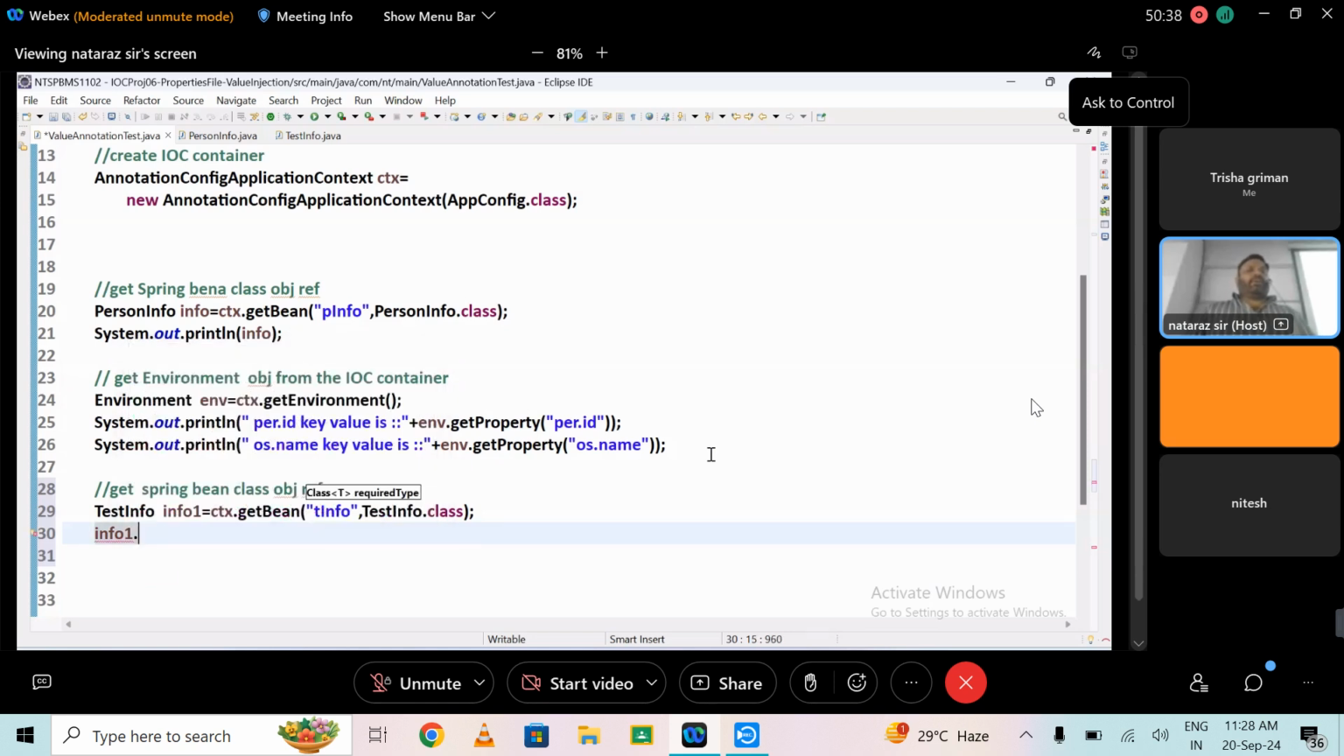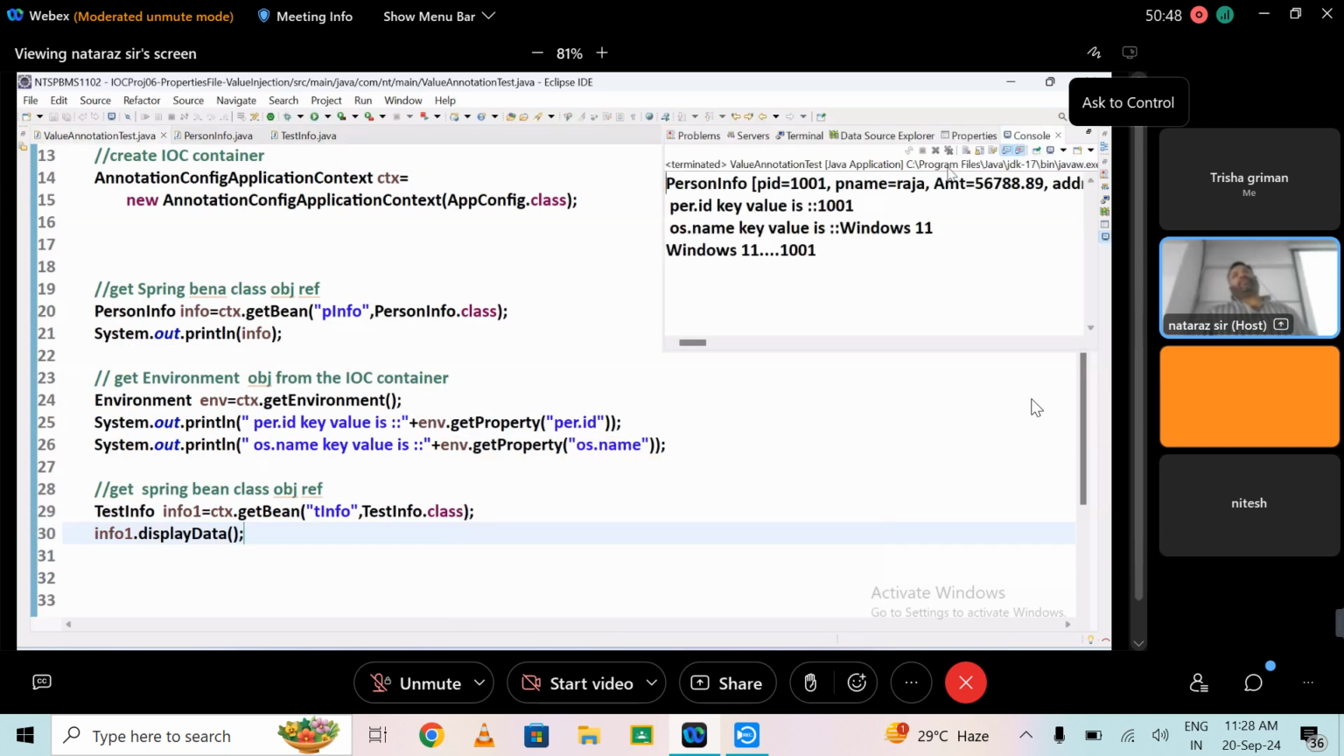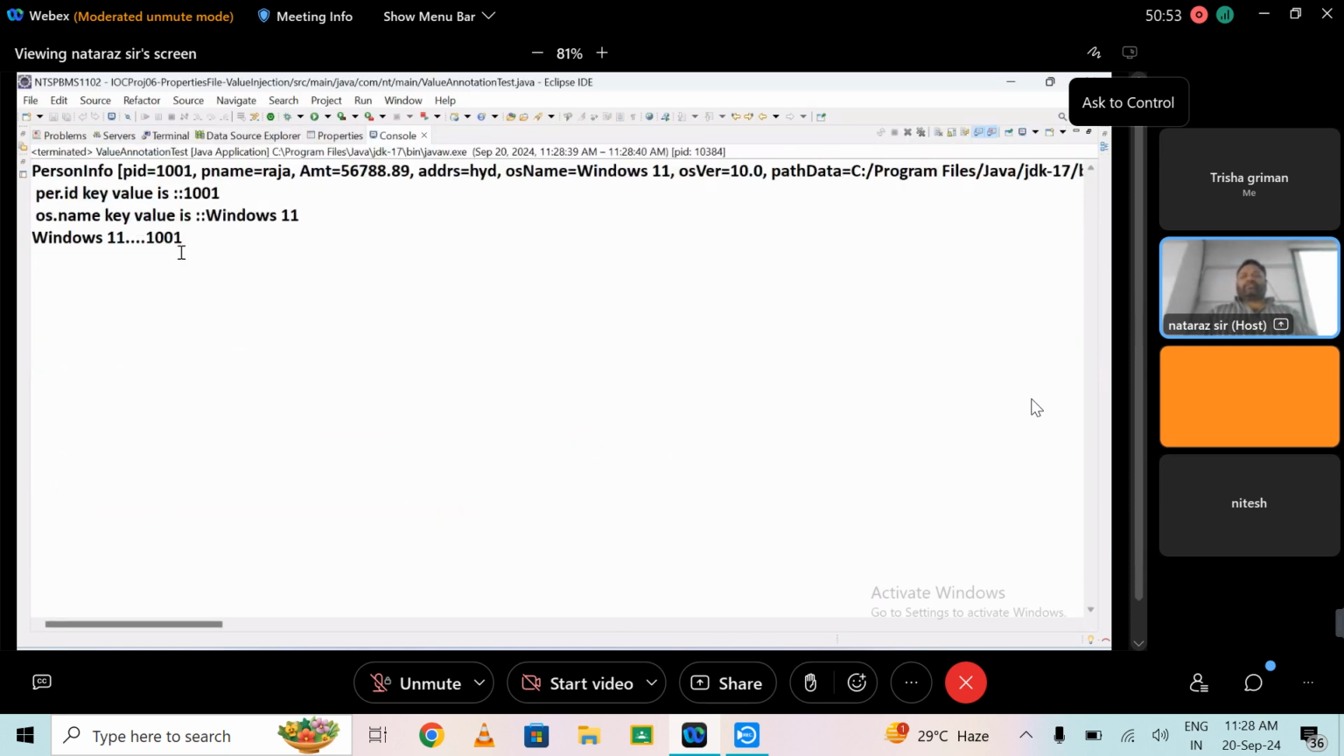Let's see whether it is going to come or not. Yes. Windows 11 1001 also came. It's because of the display data method call. This has been proved practically here. Check it out.